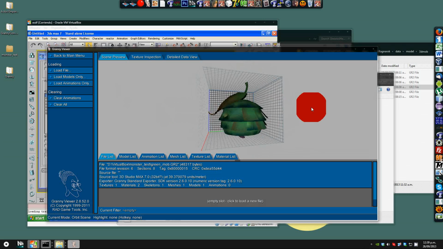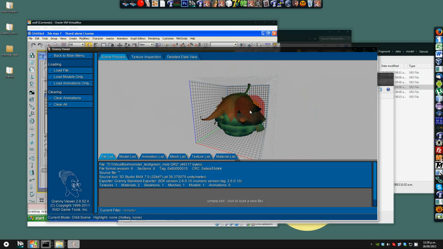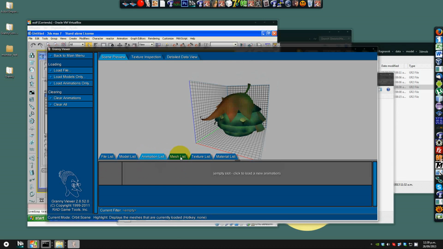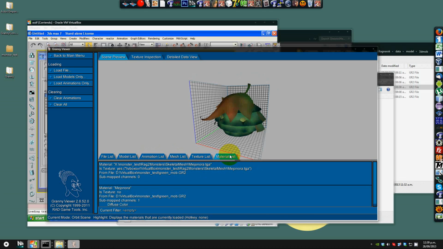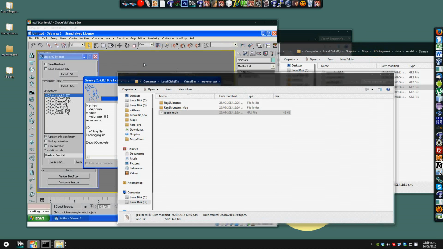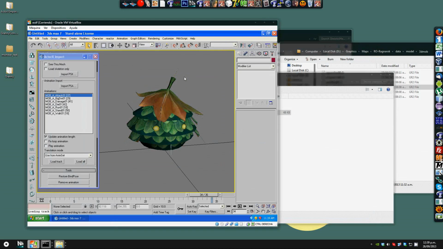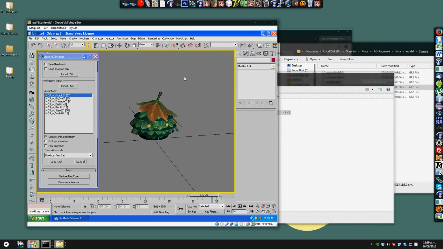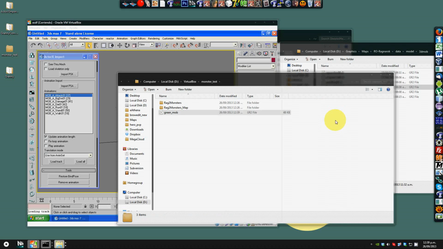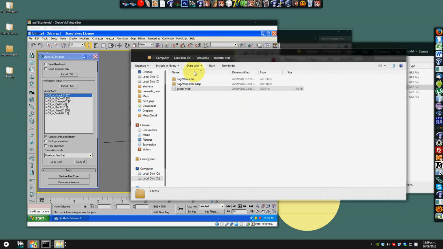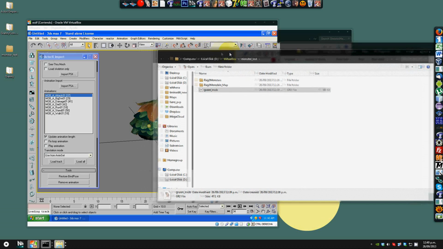Good. We don't have any bone. Okay, that's fine. Models, animation, mesh list, texture list, and materials. All is great. So, close it. Fine. We have this ready. And let's test this. Well, you know I'm going to import everything before testing.